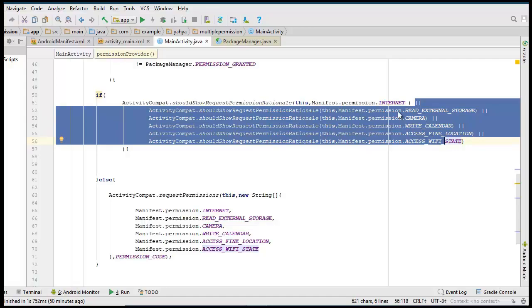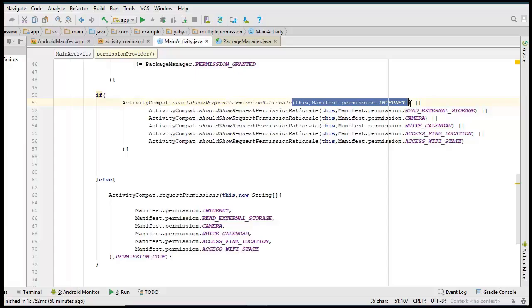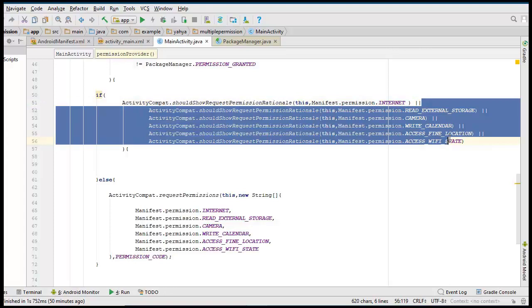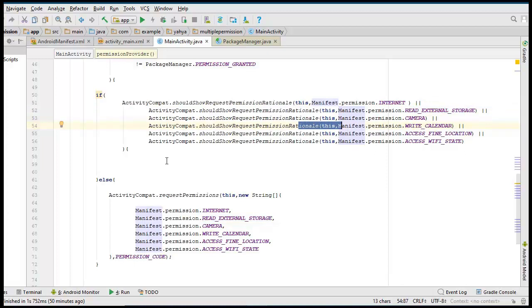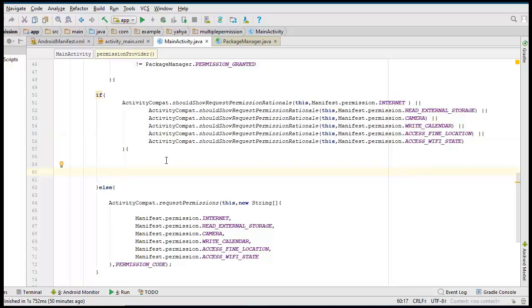as true. For example, if it is the second time and the user didn't provide the internet permissions, it will return true. So if this part of the OR statement evaluates to true, the remaining expressions will be evaluated as true. If this expression evaluates to false, this part of the OR statement will be executed until one of them returns true. So if it is the second time and the user hasn't provided any of those permissions, we will tell the user to provide those permissions by using a dialog.